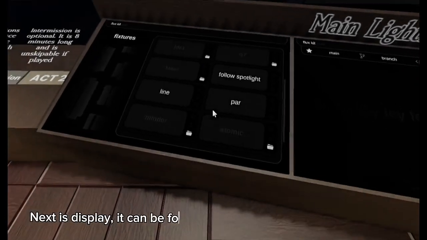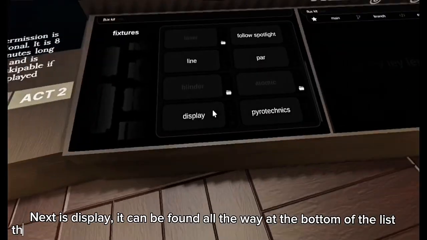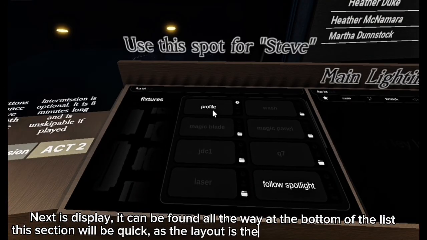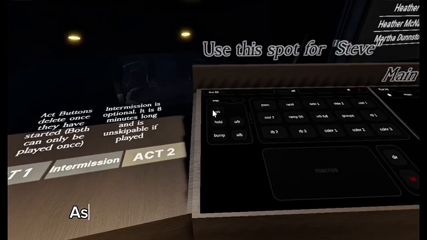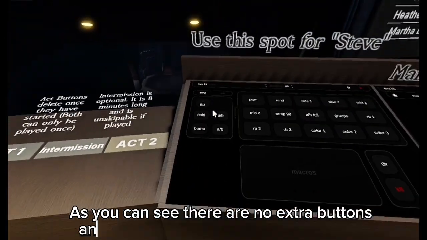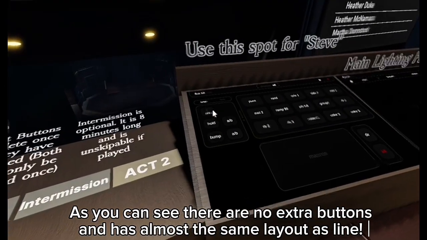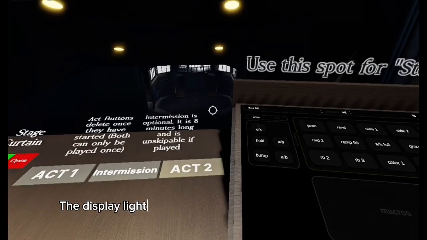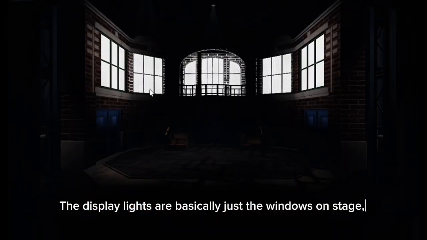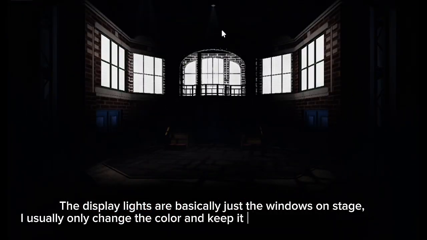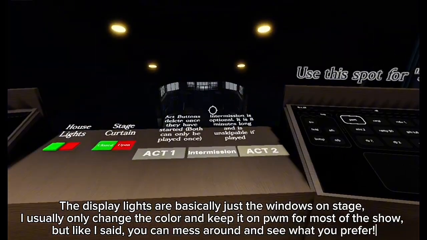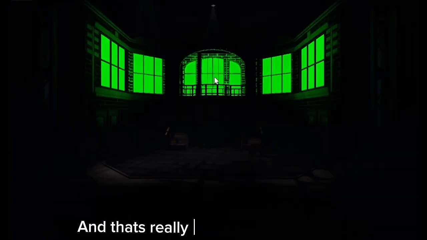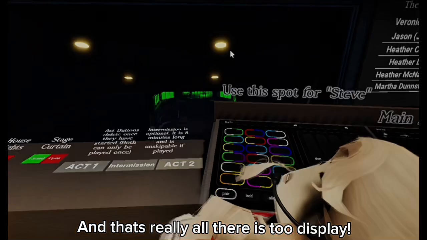Next is display. It can be found all the way at the bottom of the list. This section will be quick, as the layout is the same as all the other lights. As you can see, there are no extra buttons and has almost the same layout as line. The display lights are basically just the windows on stage. I usually only change the color and keep it on podium for most of the show. But like I said, you can mess around and see what you prefer. And that's really all there is to display.